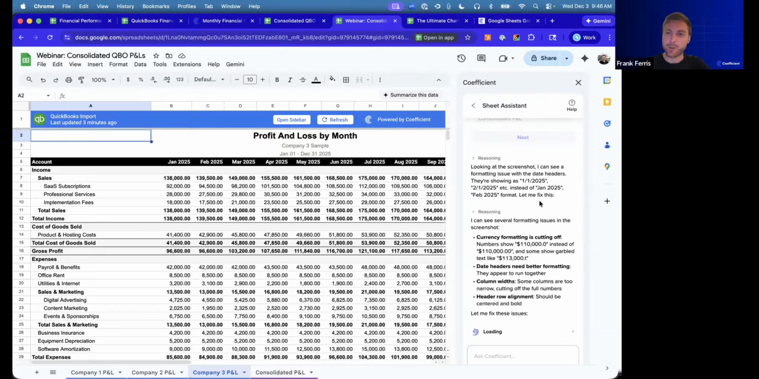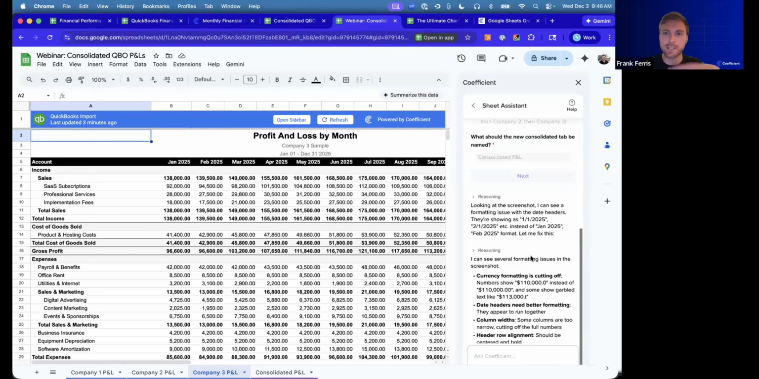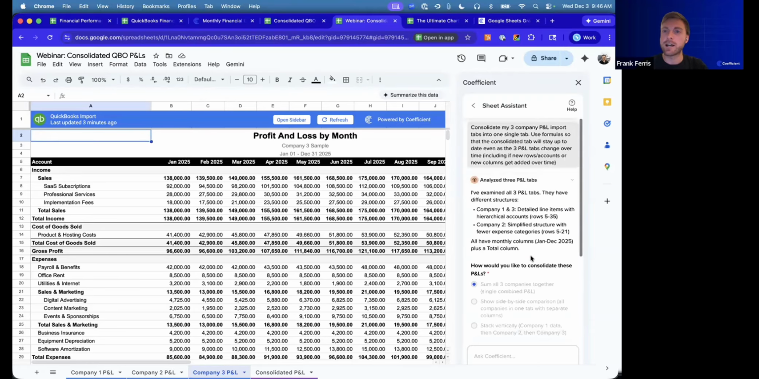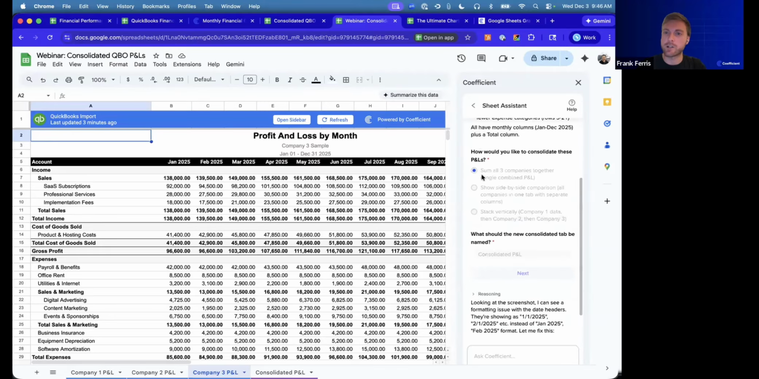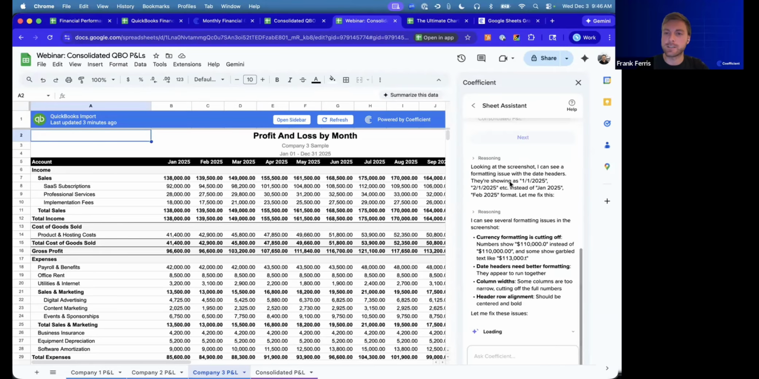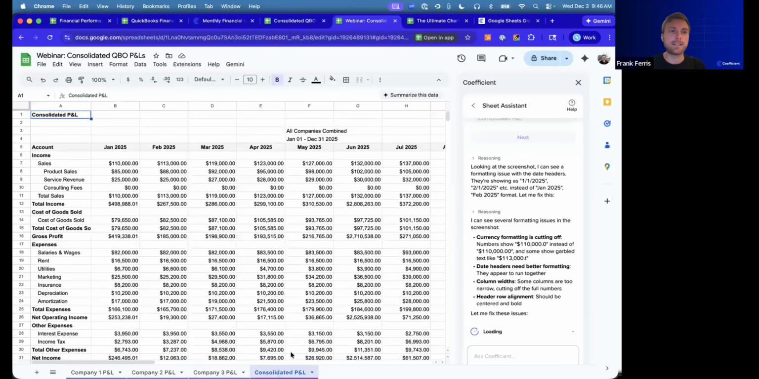We'll take a quick look here at where Sheets Assistant has gotten us to. You can see it's thinking through the logic, like if you're familiar with ChatGPT. It asked me at one point what type of consolidation I want to do, and I asked for all three in a single consolidated tab. It's giving me some logic on how it's combining different accounts, and it's outputted this consolidated P&L tab over here.